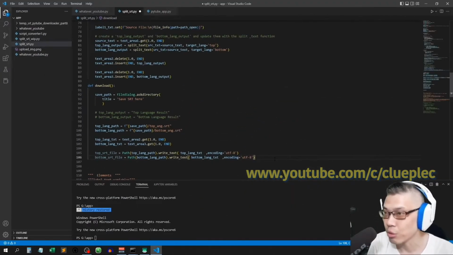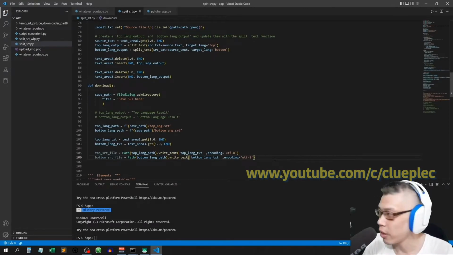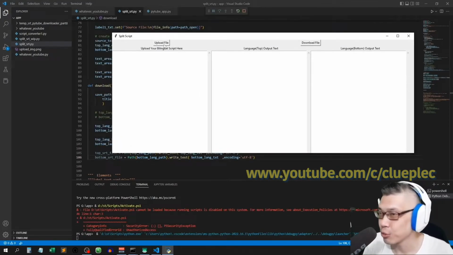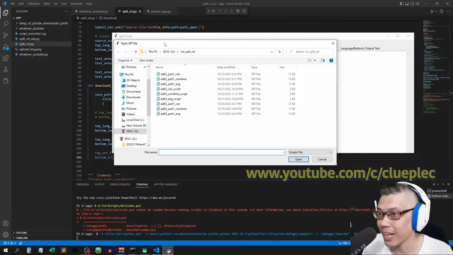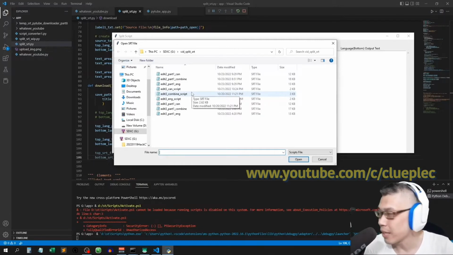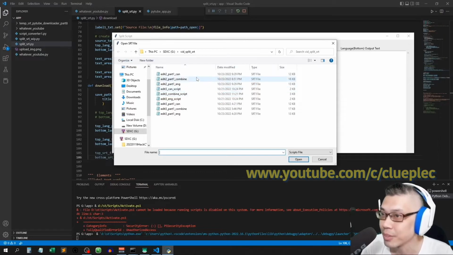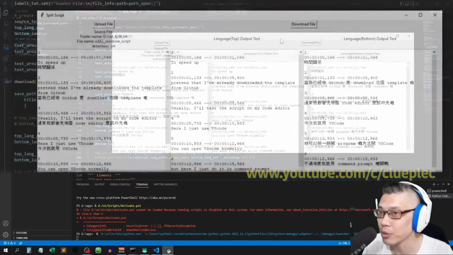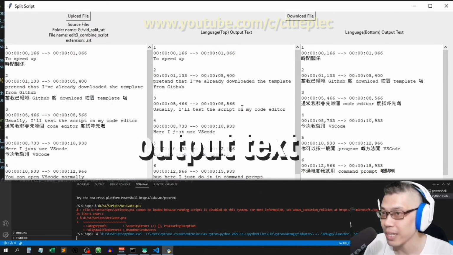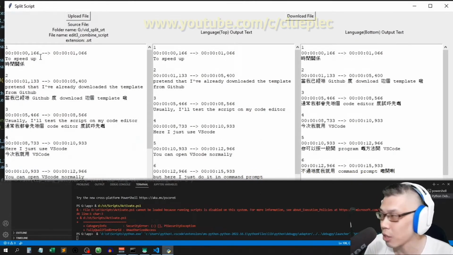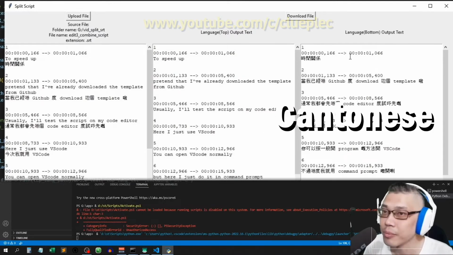Should be fine. Let's test it. Control F5. Again, upload file. Upload a bilingual caption. Here, I've got a bunch of those. If you don't have one, watch my previous video. Download the template file and try it yourself. Here I just open any bilingual caption, and I should be able to preview the output text where the language on top is English and the bottom one is Cantonese.